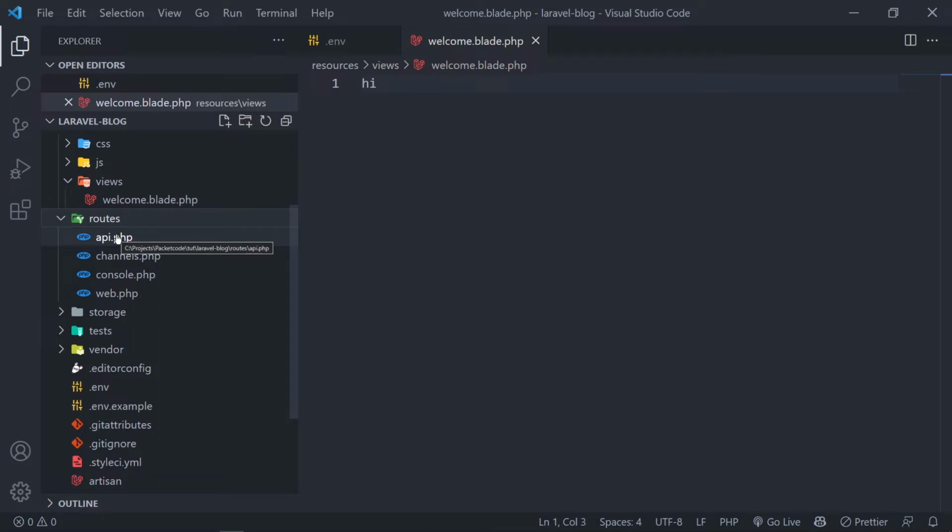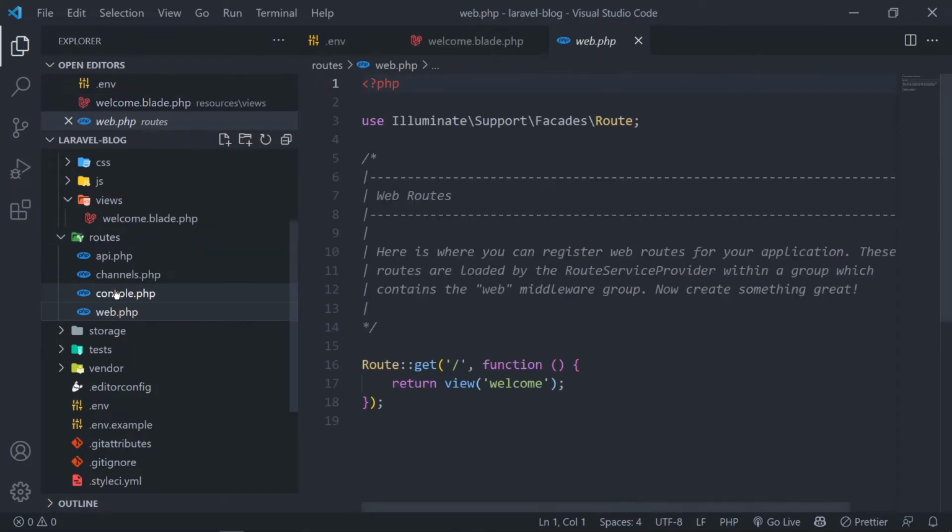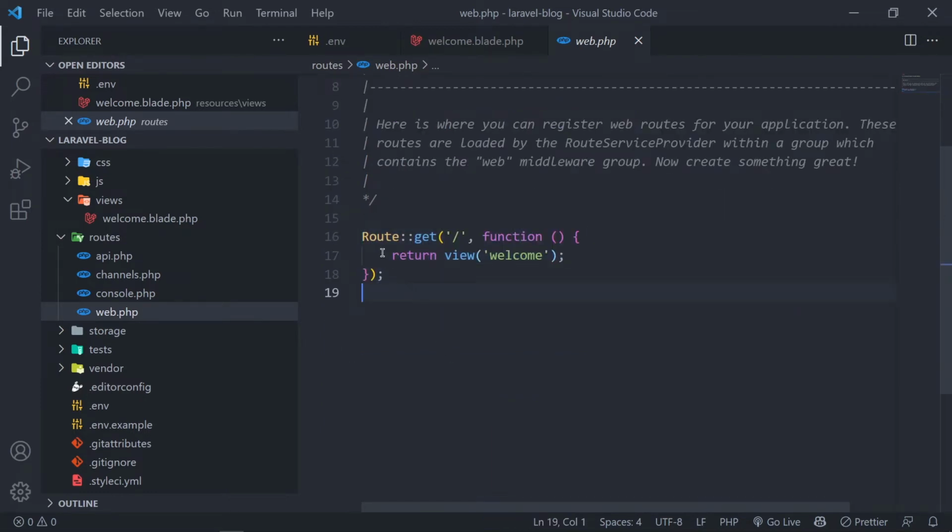Inside that, there are a few files which you don't need to worry about right now. But the main file that you need to worry about is web.php. This is where the whole logic flow starts inside of a Laravel application. As you can see here, there is some syntax present, right? So let's understand this. What we're doing is creating a route with the get context.